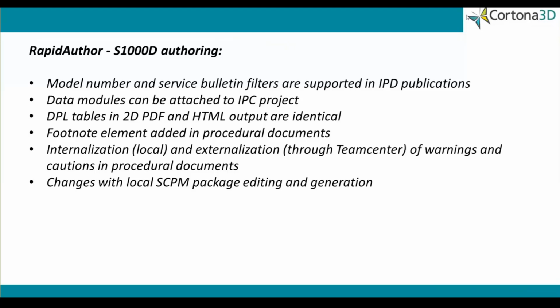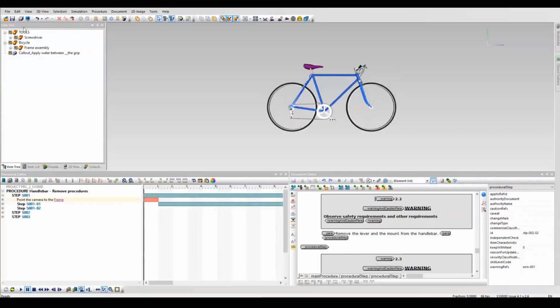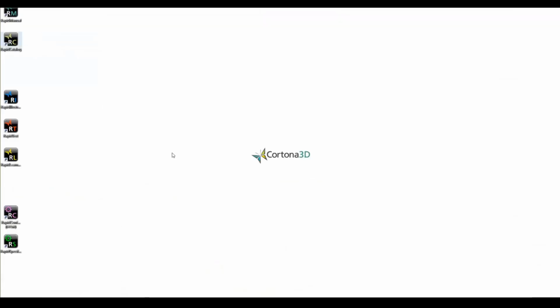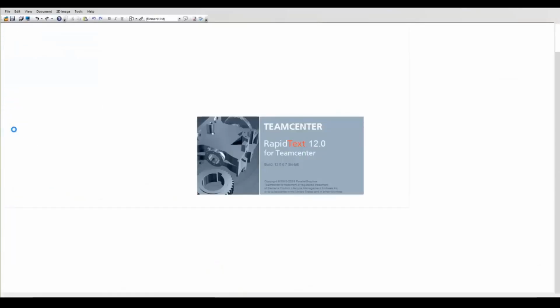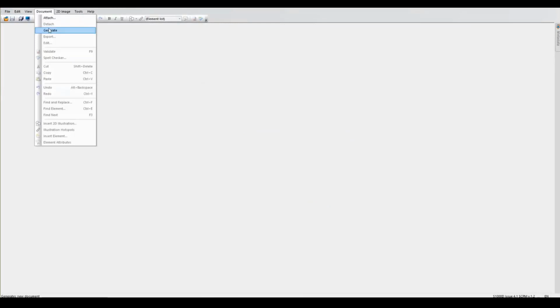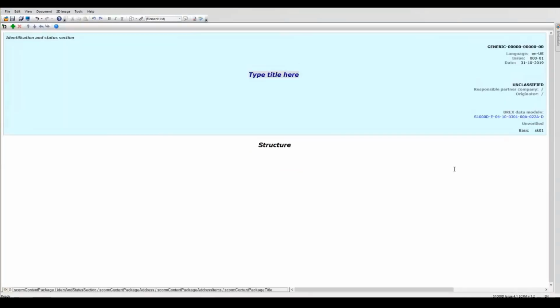Let me show you how this is implemented. For this, I need actually Rapid Text, Rapid Manual. The specification that we added specifically for this package is called S1000D SCPM 4.1, issue 4.1 rather. Here we generate a document inside the project.